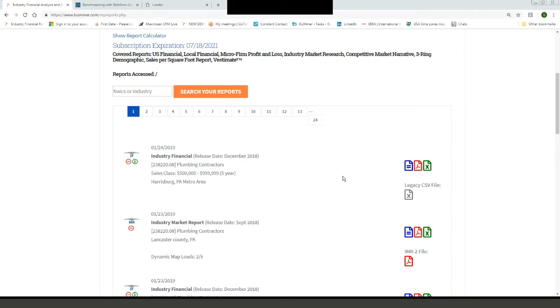But the format that I'm going to use today is actually the HTML version, because this HTML version has a lot of new features and benefits to it. So let me go ahead and download this report, and we can take a look at it.